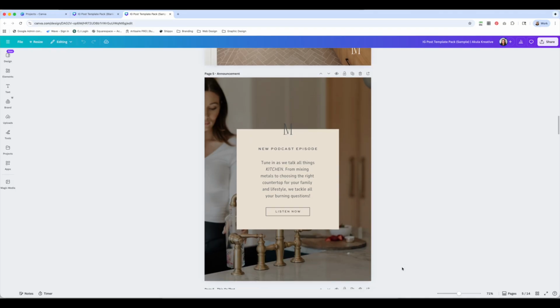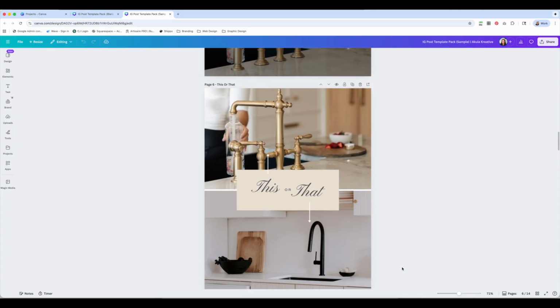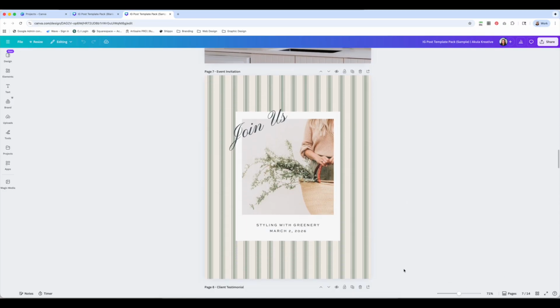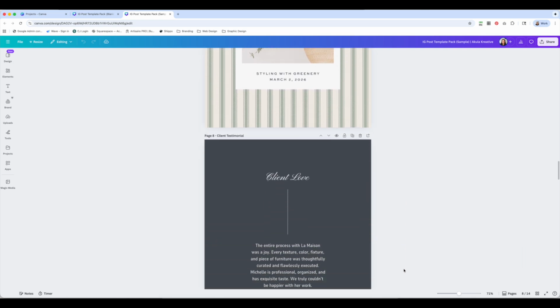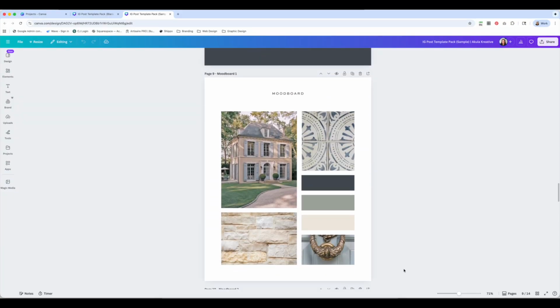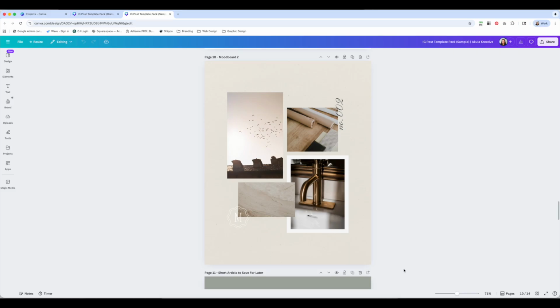This is a general announcement. You can use it for sharing almost anything. A this or that post to boost engagement. An invitation in which I explain how to use a seamless pattern swatch, just in case you have one. A client testimonial. A mood board. A second mood board that has a more organic, layered look.